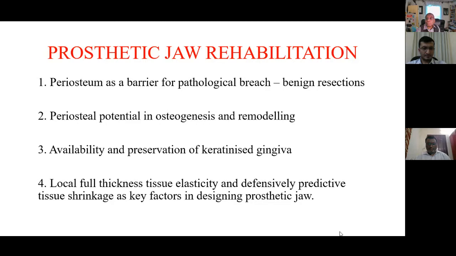I would show a few cases wherein, after placing a prosthesis within the periosteum and taking a CBCT after 6 months, it showed complete bone coverage onto the titanium. That owes to the biocompatibility of the material. Also important are the availability and preservation of keratinized gingiva. From a surgical perspective, we need to keep a key eye on this, and on local full thickness tissue elasticity and defensively predictive tissue shrinkage.